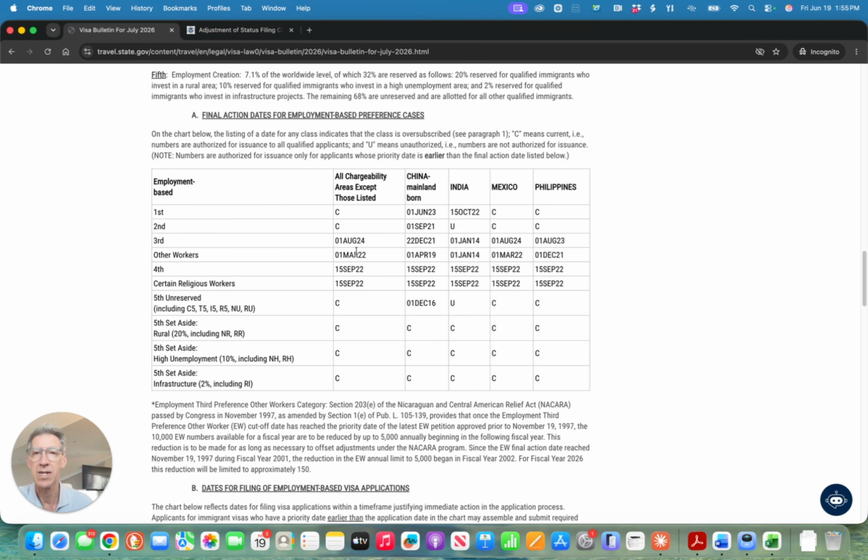And what it means is if your PERM was filed before this date, then you can proceed with filing for adjustment of status, if you're in the U.S. If you're outside the U.S., it means that your consular interview appointment should be issued anytime. So you're in the final stages of the EB3 process. So that is how you read the Visa Bulletin.